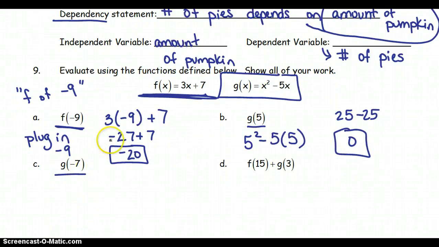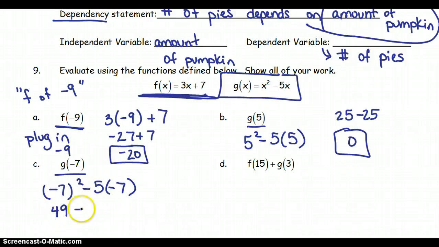g of -7 means you go to the g equation and plug in -7. So we have -7 squared minus 5 times -7. -7 squared, remember, is 49. This times this is actually positive 35. And then you get 84 for your answer.